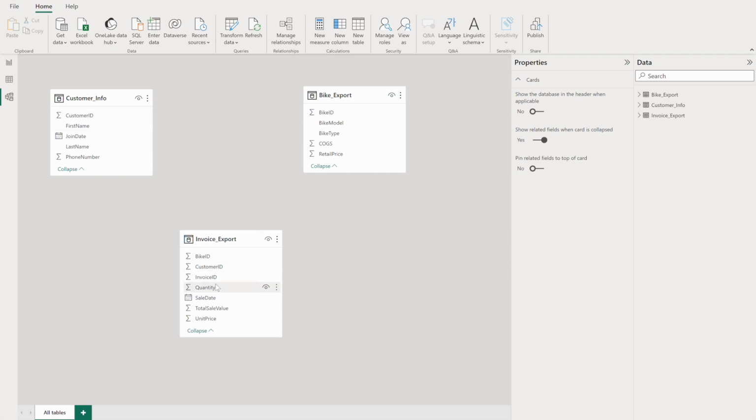Each table has a unique identifier on it that we can connect to another table. So if we see on customer info table, we have customer ID right here. And we also have customer ID right here. Look at bike export, we have bike ID. We also have bike ID over here in the invoice export table. So we can start creating these relationships. We will start with our bike export to our invoice export table.